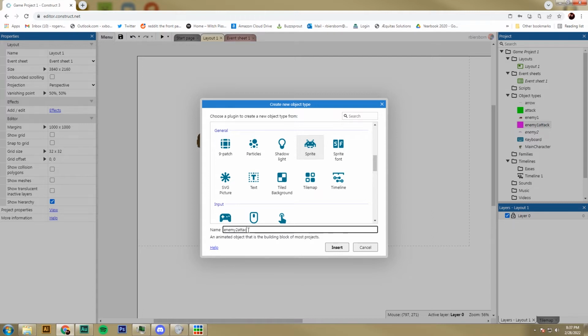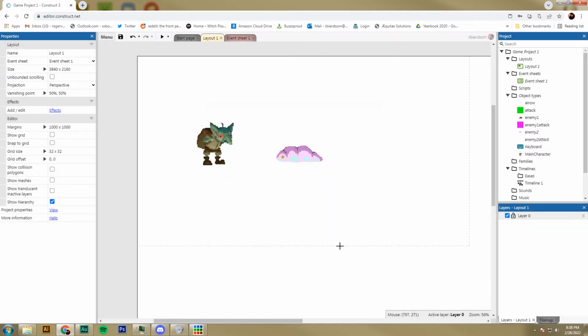I'll call it enemy 2 attack. I think that's what I called my other ones too. You can call it anything you want. I think that this is an easy name to remember. Enemy 2 attack. And click insert.